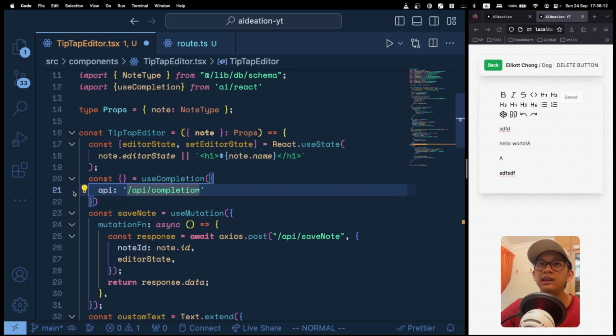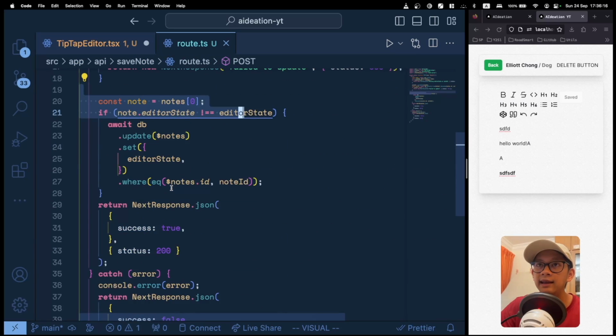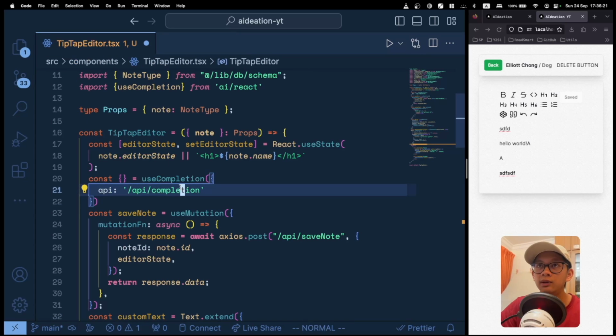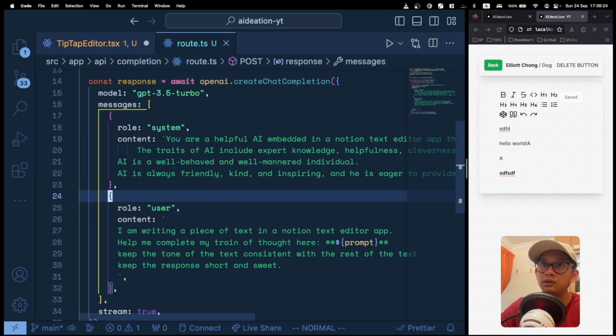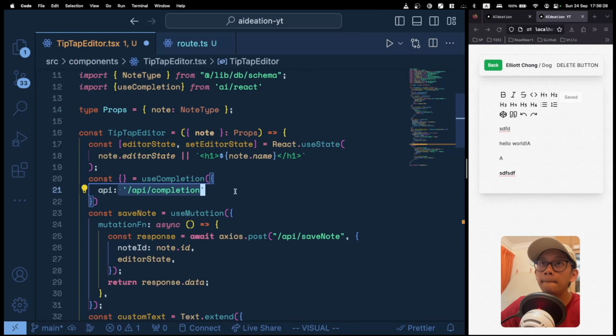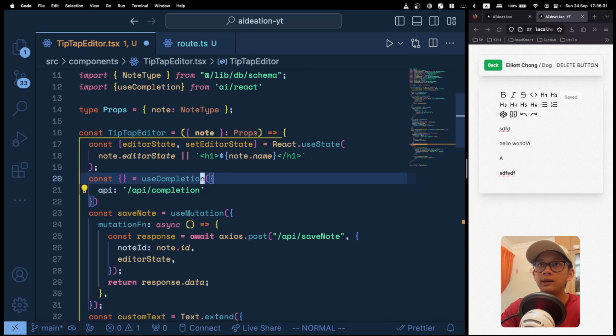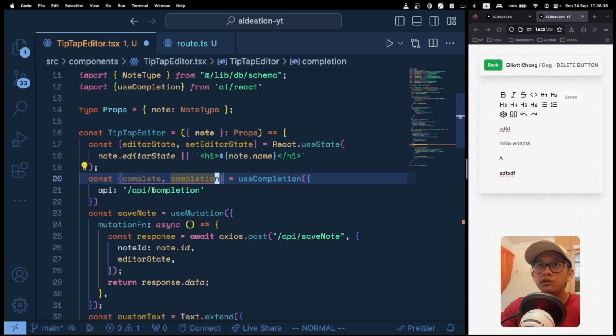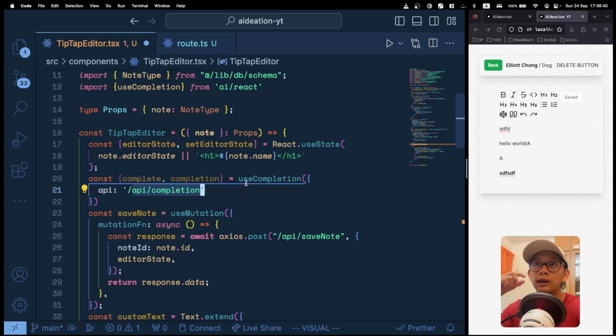Completion. Okay, so this API is the root to whatever backend here, and it has to return a streaming text response. So this is mapped to the root that we just did for this completion here. Because it maps to /api/completion, so it has to match here. So we're telling it what API root it is. And we can destructure a few things: the complete and the completion. So this complete is a function that we call to trigger the completion, to basically trigger the endpoint. And this completion is just like a React state to get back all the tokens.